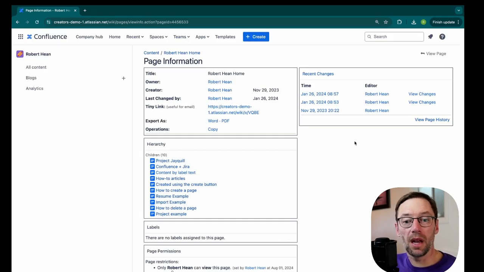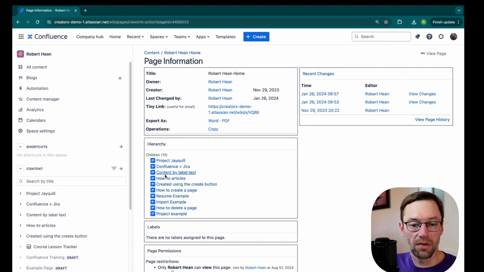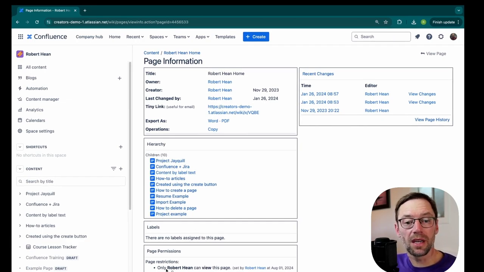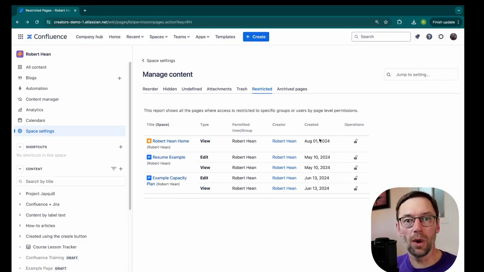So as a space admin, I can go in and see everything that's happened. I can see what's in the hierarchy of that page and why it might be impacted, and when the restrictions were set. This is a great way for me to go in and fix it or help people unlock content they may have accidentally restricted but didn't mean to. So again, your space admin can help you out. They can go in and see what was restricted, see how it was restricted, and then if they need to, go in and help unlock the page.